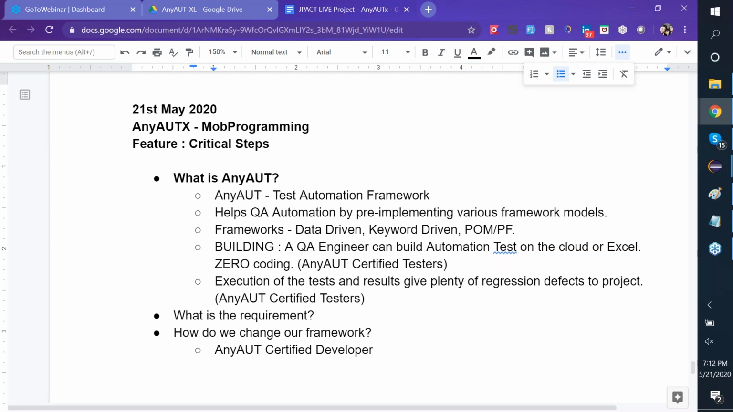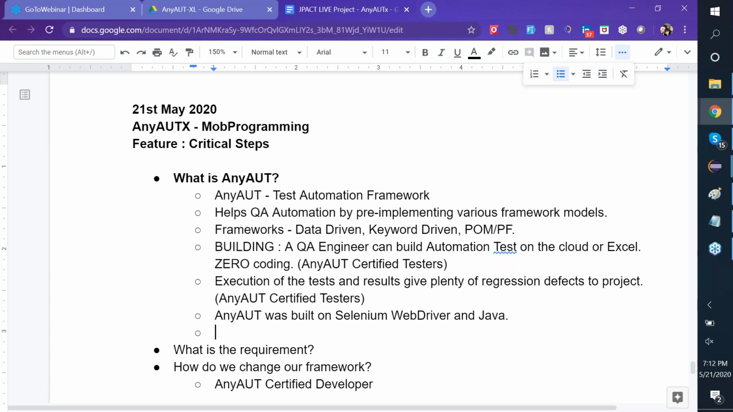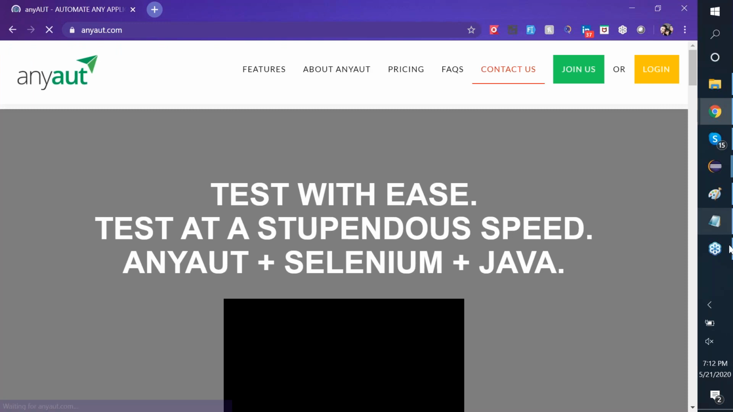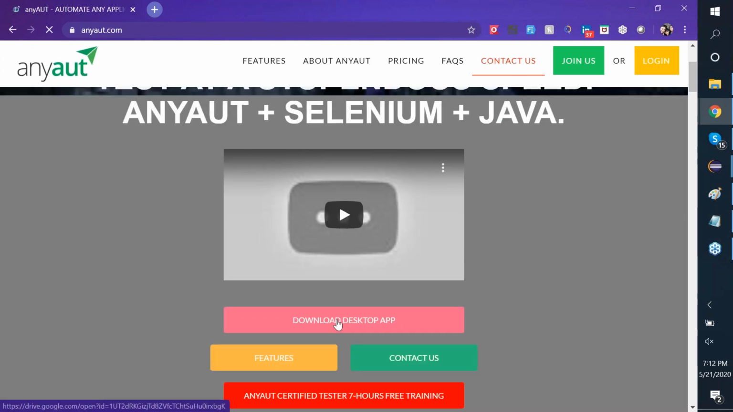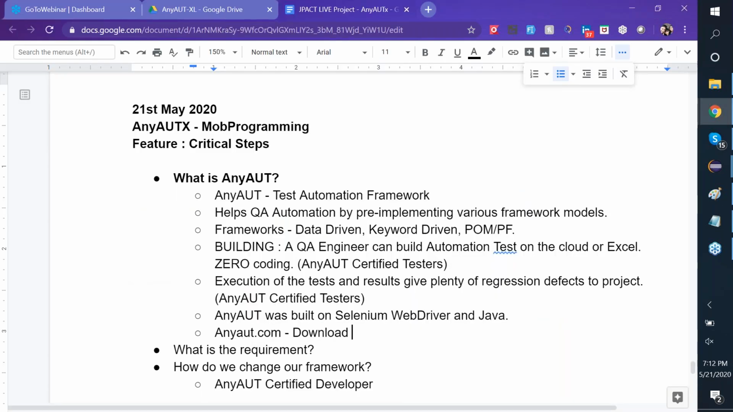So what do I mean by this as an automation framework? The core technology AnyAUT was built on is Selenium, WebDriver, and mainly Java. That is what we have used to build this entire platform, team. The website for us is just go to anyaut.com. That's our web address. It will have the demo version for you to download here. Download desktop app. Do you see this, team? That is where you can get started. Download desktop app to get started with playing around with AnyAUT.